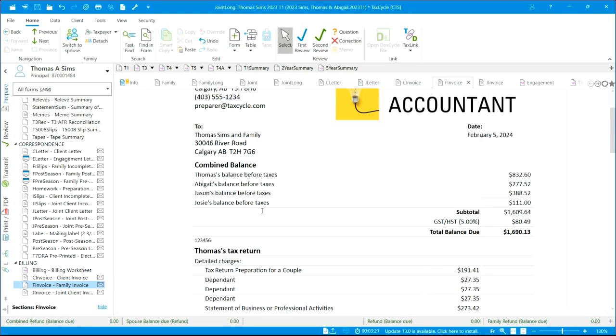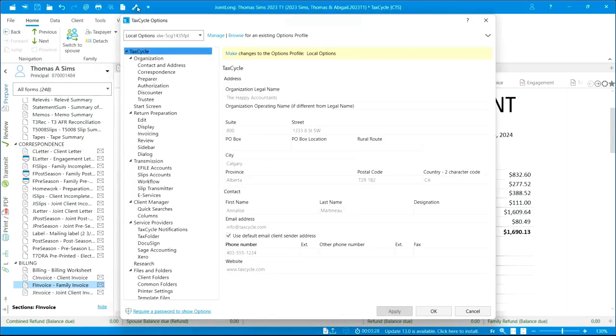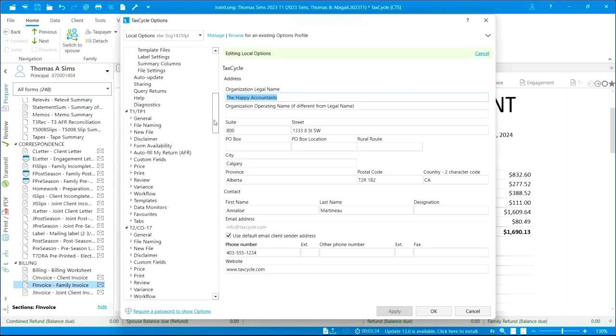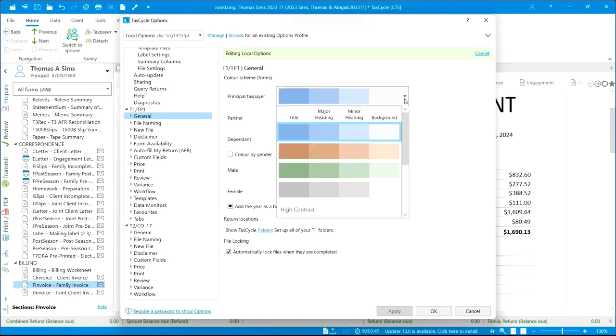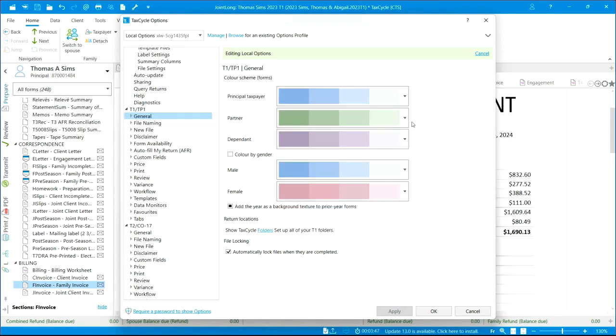Now I want to mention another thing, which is options. If you go at the top, and I am using my options profile, I'm going to click on make changes. Under T1, under General, one thing that people like to set is color, and you can change the color from here as well. I have blue, green, and purple for principal taxpayer, partner, and dependent, and also color by gender.